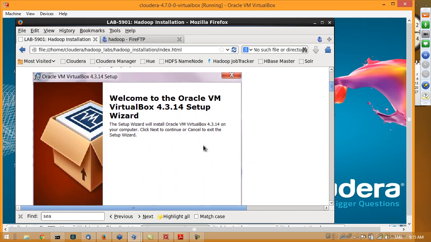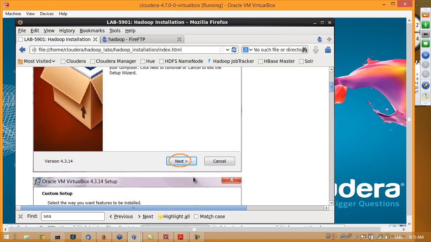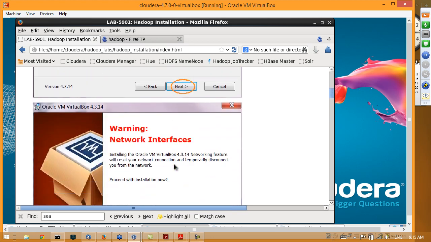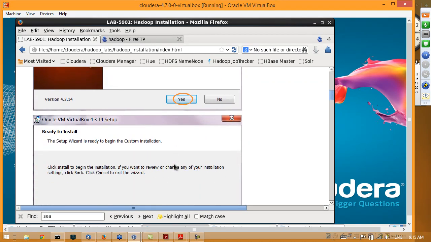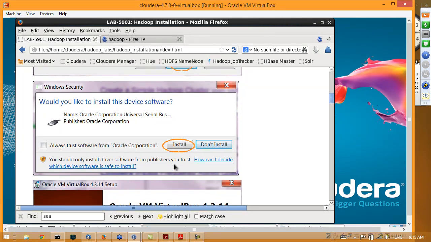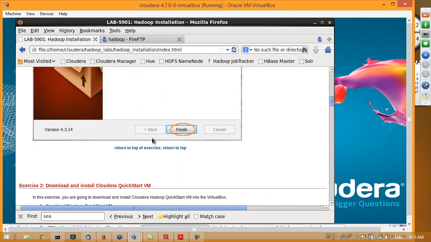In my case, I have already installed this. This is basically what you're going to do. You click this, and then next. I'm running Windows, so I'm installing VirtualBox on my Windows platform. Everything is installed. It's actually a pretty quick installation. If you see this dialog box, you can just install it. It shouldn't take more than a few minutes to install VirtualBox.